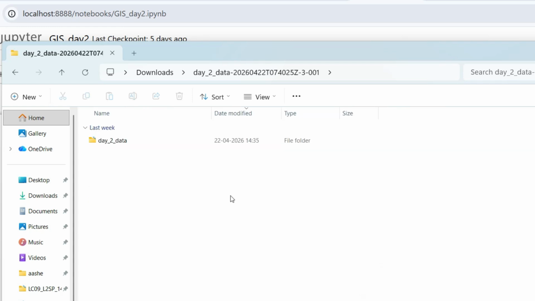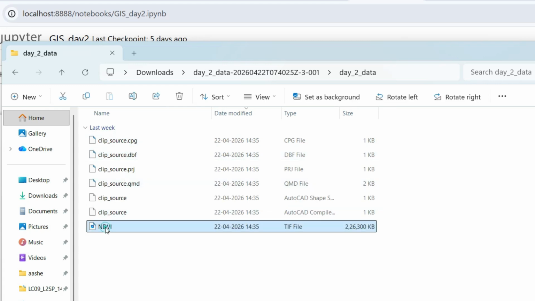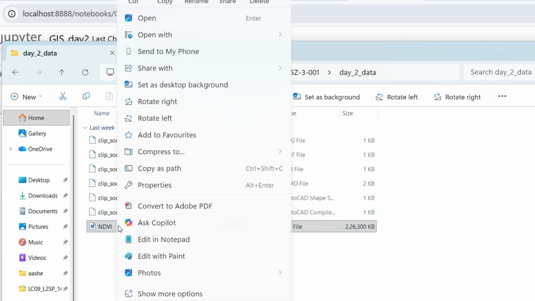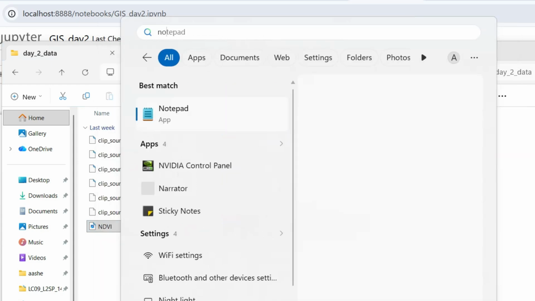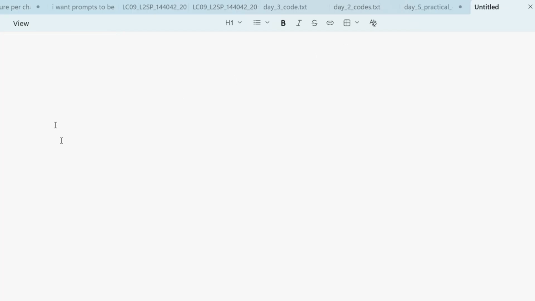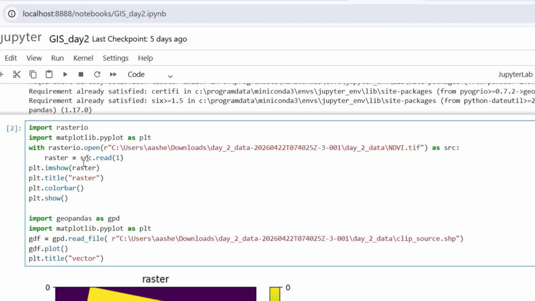So this is my day2 data. I will open it, and you can see my NDVI file. I'll right click and say copy as path. I'll just show you on my notepad also. See, if I put this path, this is the path that I am getting. This is the same path that I have put over here.